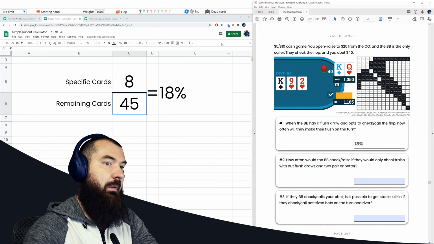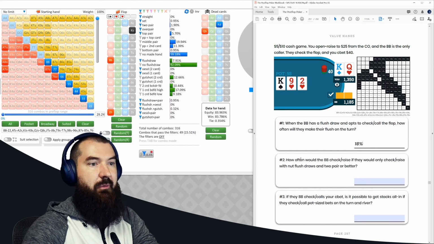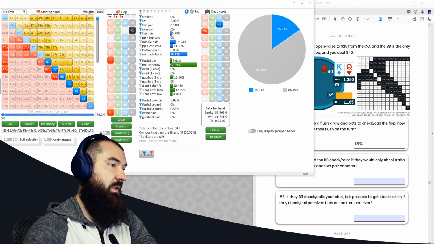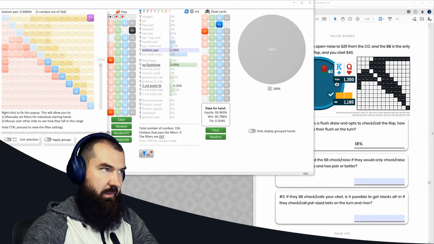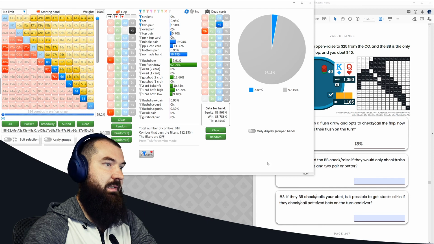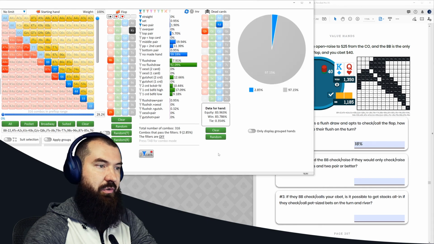Easy peasy. Question number 2, how often would the big blind check raise if they would only check raise with nut flush draws and 2 pair or better? So in Flopzilla, again, we already set everything up. So let's plug in 2 pair or better. So all of that. And then also nut flush draws.